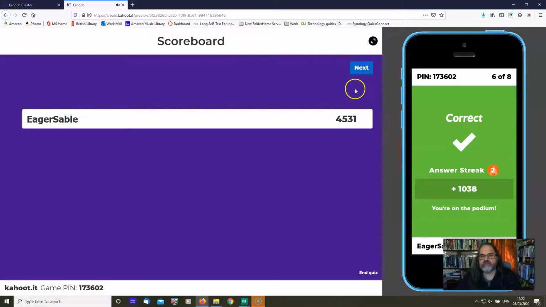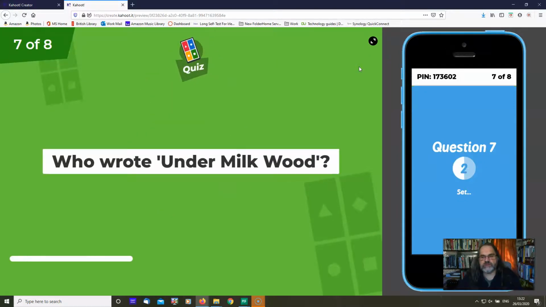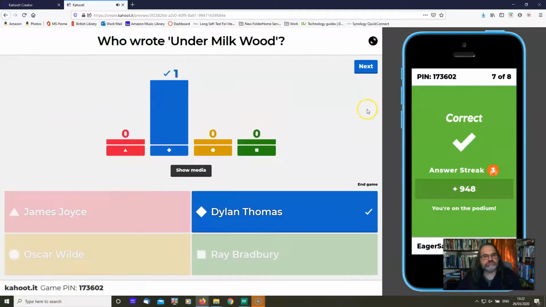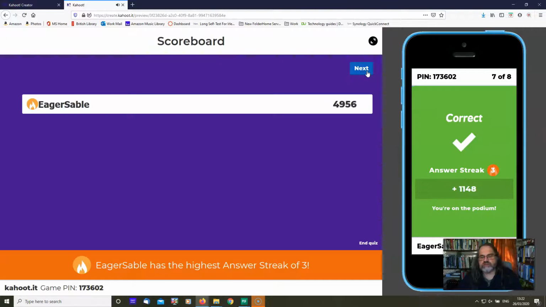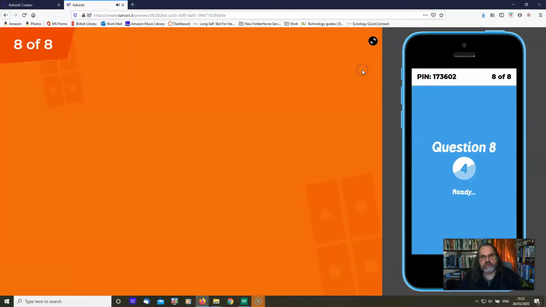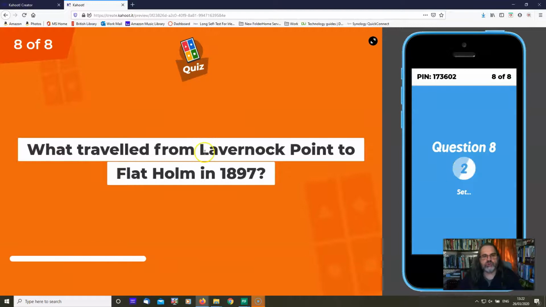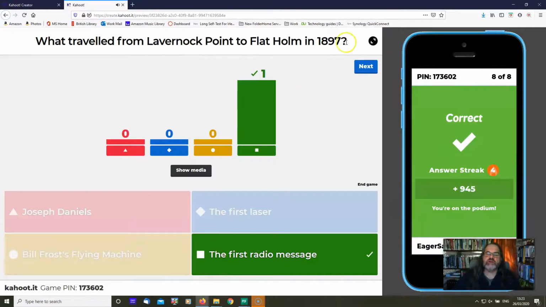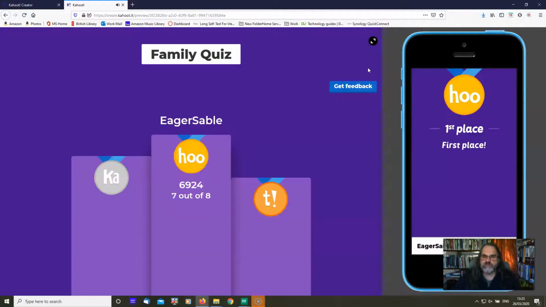And then we're almost there. We've got two more left. Under Milk Wood, Dylan Thomas. Next. And what travelled from Lavernock Point to Flat Holm? Well, we looked at that when we were setting the questions. It's the first radio message. Okay, that gets us to the end of the quiz. It then gives you a little score point like that.